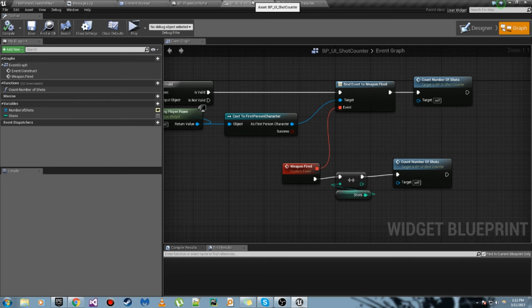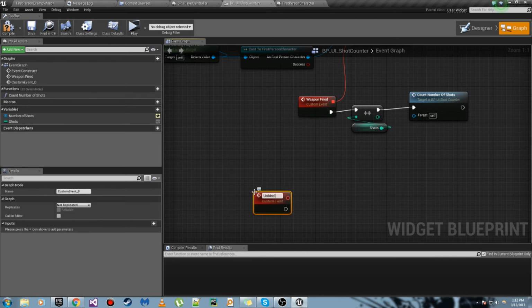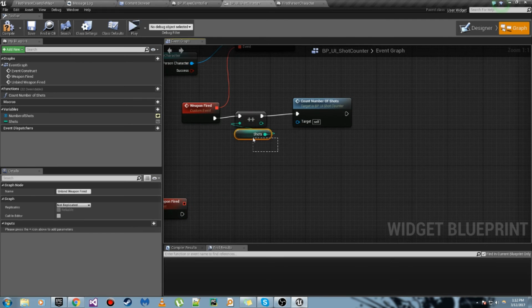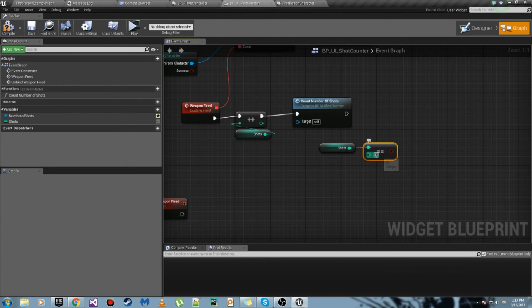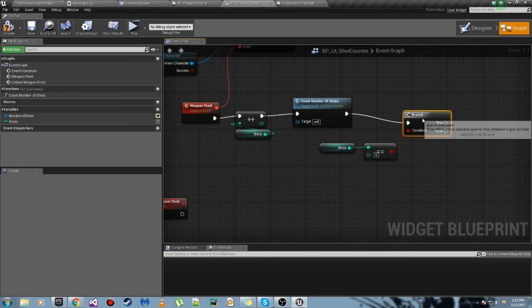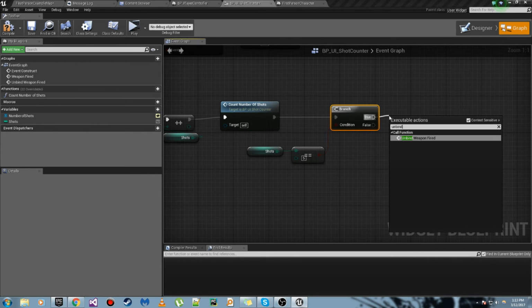So I would stop it here, but I kind of want to show you guys how to unbind events as well. So let's make a custom event. We'll call it unbind weapon fired, and we'll call that when shots equals 5. And when that's true, we'll call that custom event we just made, unbind weapon fired.